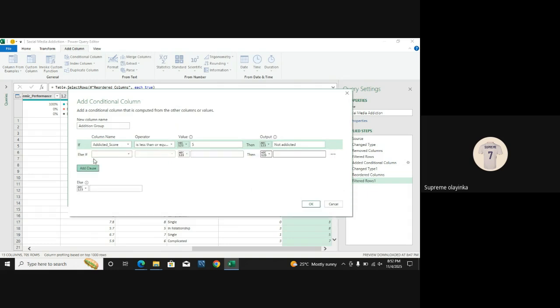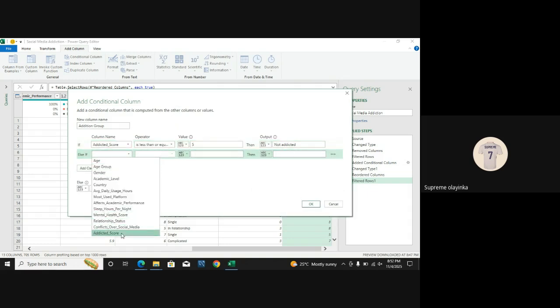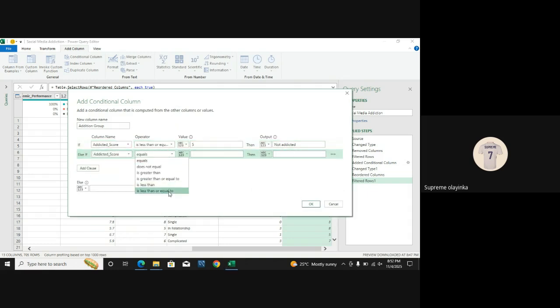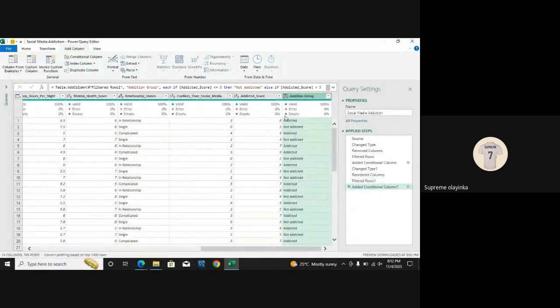If addicted score is greater than 5, that's 6, you want to write something like addicted. So you click on OK. Then you can actually see our addicted score for 8. You can see something like addicted, 3, not addicted. You have 9 addicted. Do you understand that? Yes, I do. I understand.